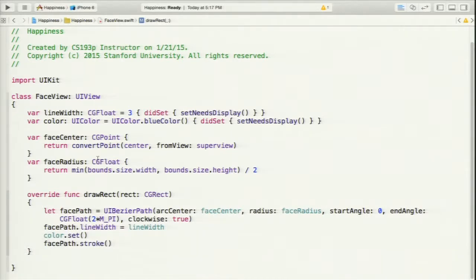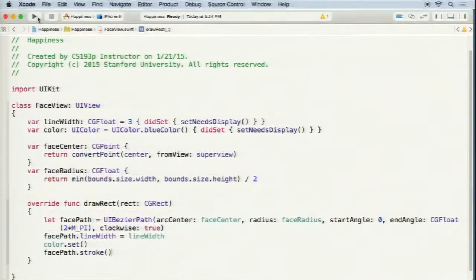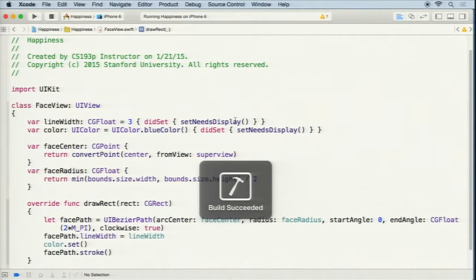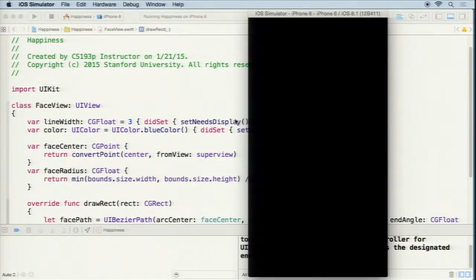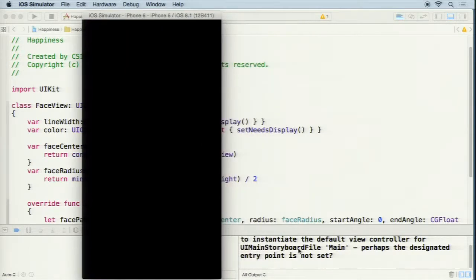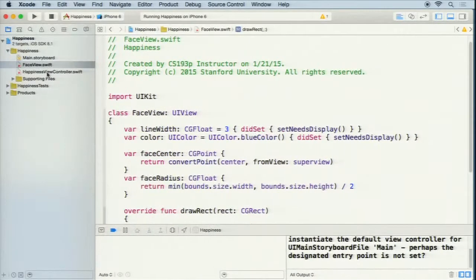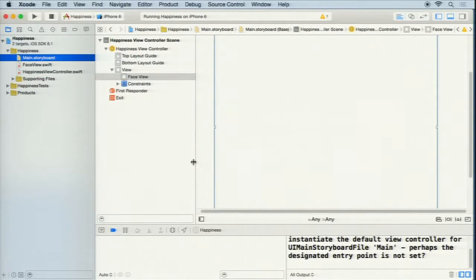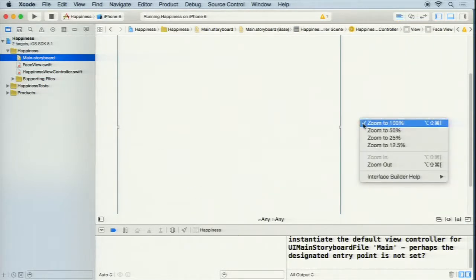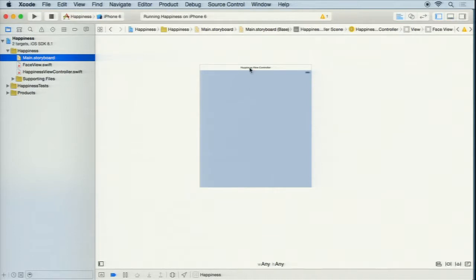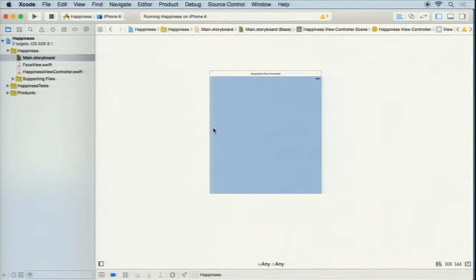Let's go take a look at this. Put this down here. Run. It comes up blank, and not only is it blank, it's got an error down here. It says failed to instantiate the default view controller. That means that in my storyboard there is no scene specified as the scene to start in. It has no starting scene. The starting scene always has a little arrow pointing to it. You've probably seen it in your calculator. A little arrow says this is the place to come in when you start this app.